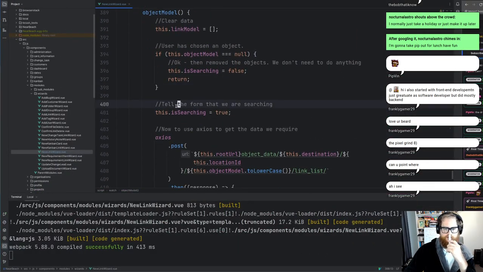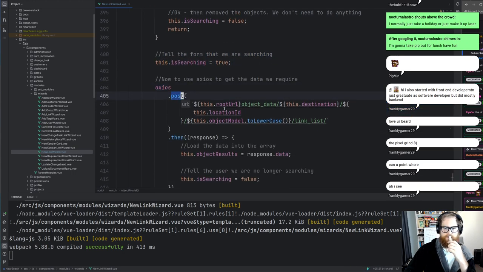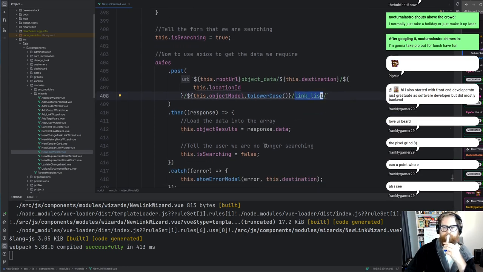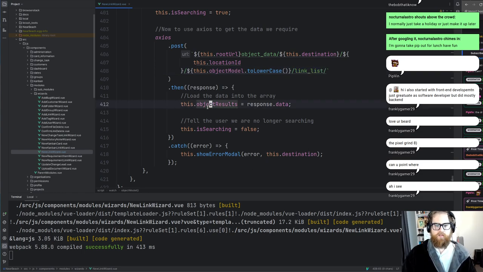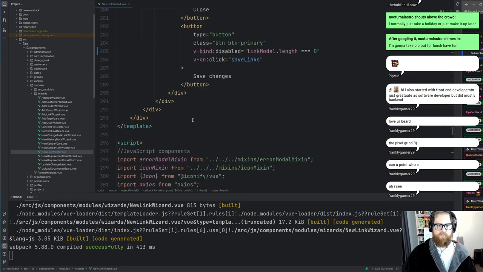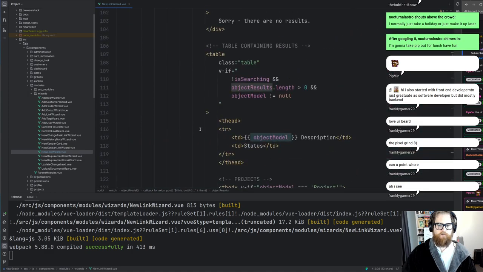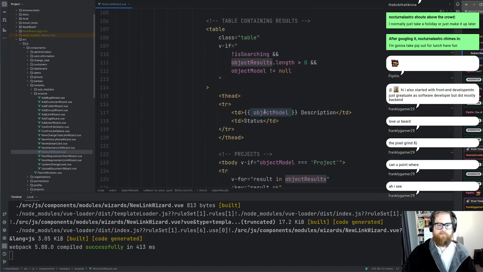This searching becomes true, telling us that we are searching. Yep, Axios. All right, cool. So post. This will actually go to object data, pass through the destination location and the object model. And then that will go to link list. And then it'll send everything back, and we'll put the responses into there. Perfect.